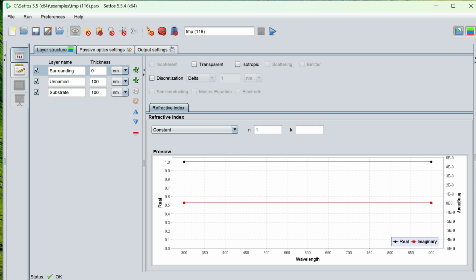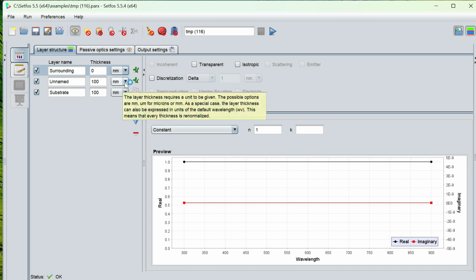So firstly I am going to create here the first OPV structure. In Setfos, I will reproduce the simulation and compare the maximum short circuit current to the curve found by O'Connor. So now I'm going to create a new file here.